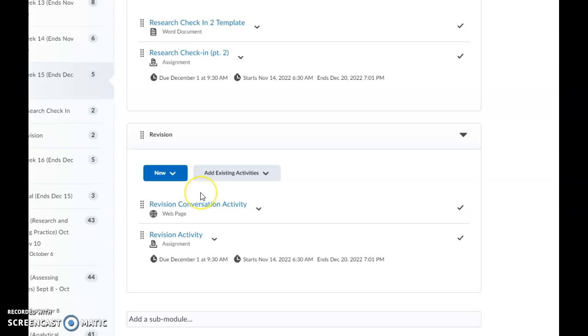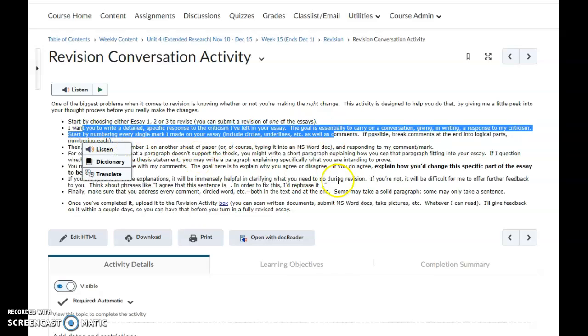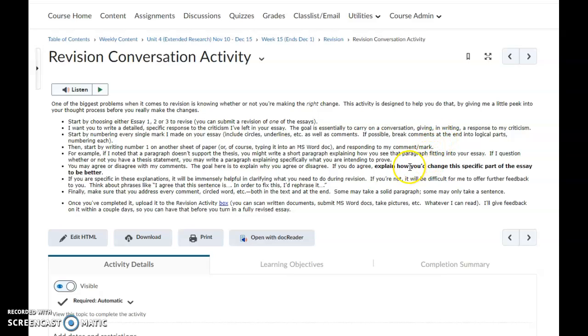We'll take a look at this assignment, also optional. This revision activity is something I've done in my 101 and 102 classes for a long time. It involves breaking the essay up into chunks, rewriting your topic sentences for every paragraph, rewriting the paragraph, and then putting it all back together. So what I want you to do is work your way through this list on whichever essay you want to revise. You write a detailed, specific response to the criticism left in your essay. Just number them and start by responding to them.